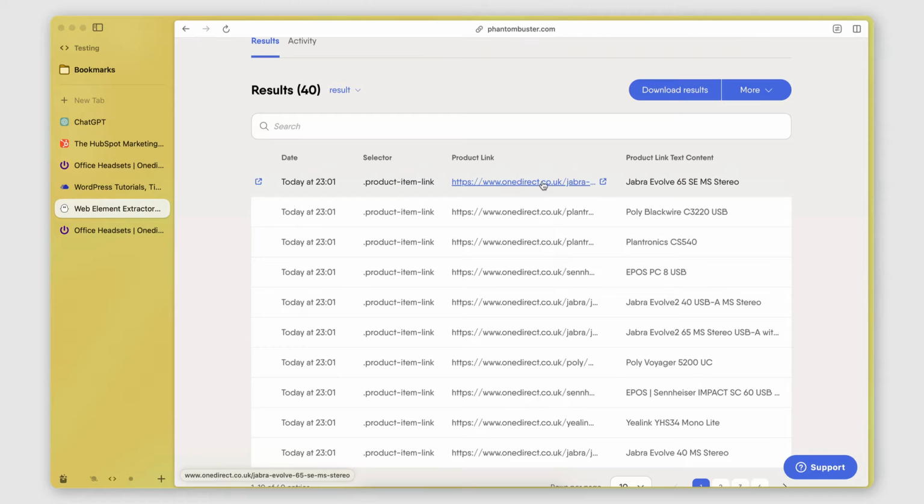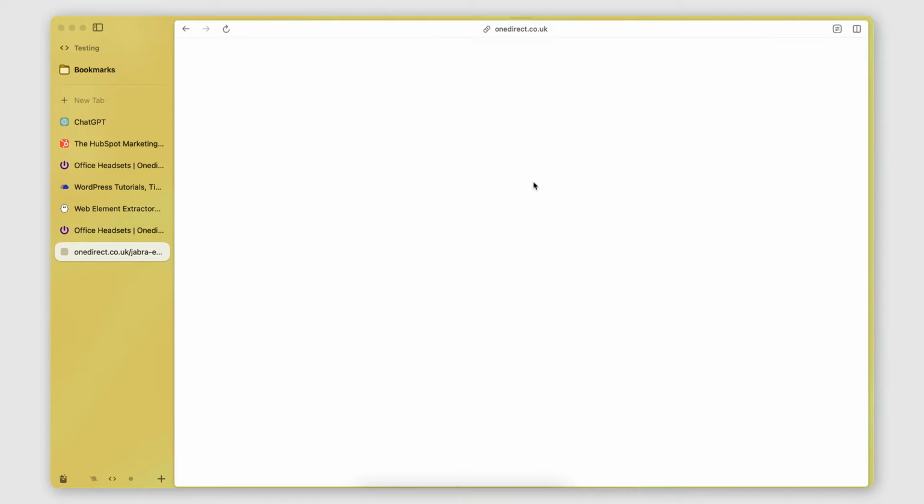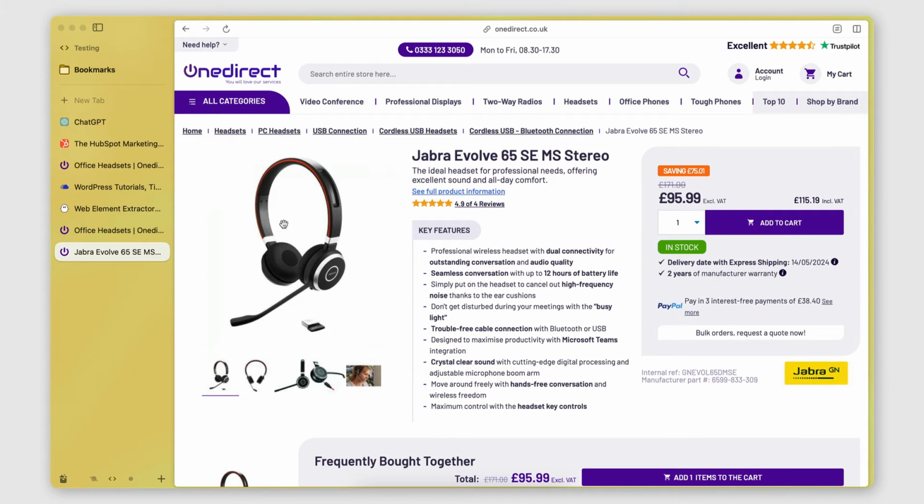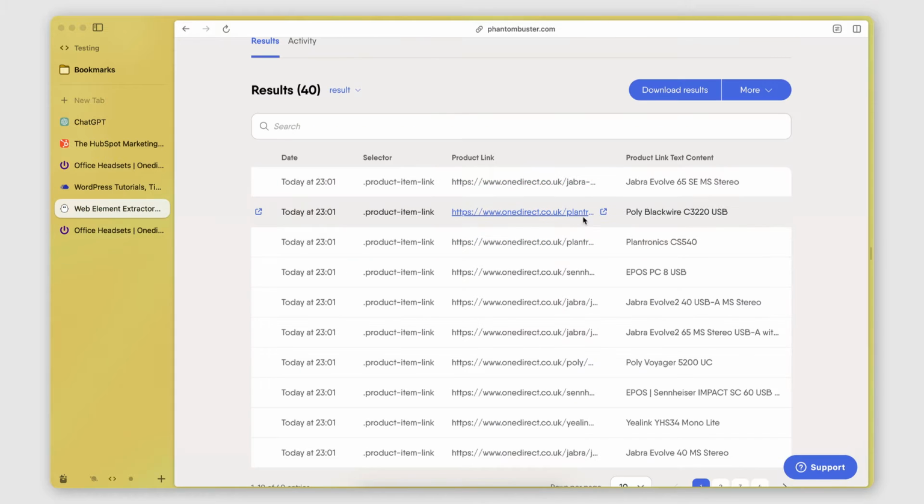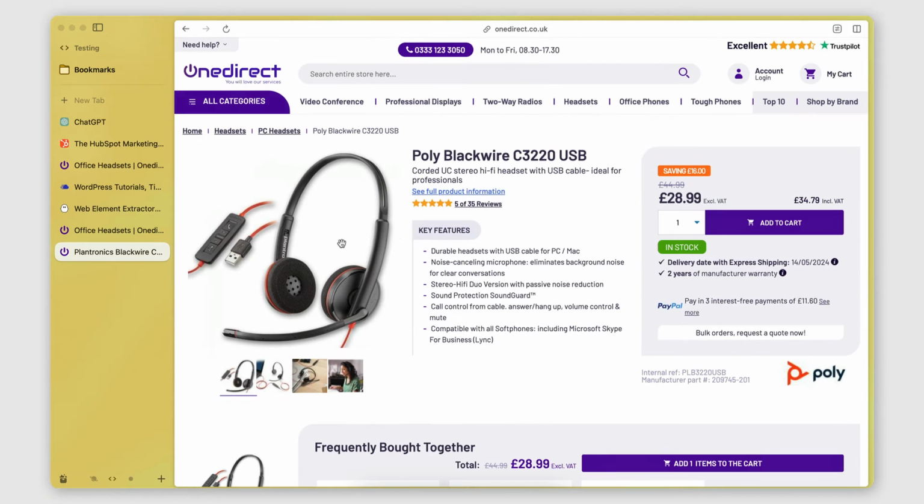And then here is the product link. So that was the text on the selector, which was an A tag. So if I click on this, it should take me to the product page of the first product. If I click on this one, it should take me to the product page of the second product, and so on.